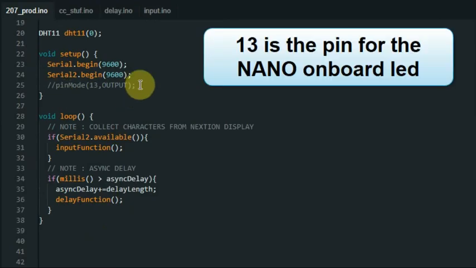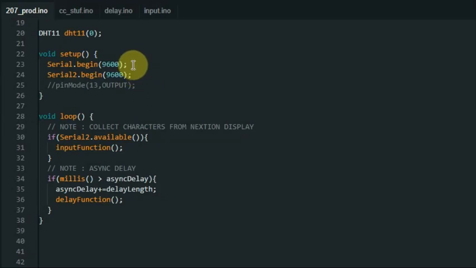And then a lot of times I have this pin set up as an output pin, but in this case I just blocked it off because the 13 is the pin for the Nano. And then I'm just starting my Serial1 and my Serial2. And I'm setting them both at 9600 baud.